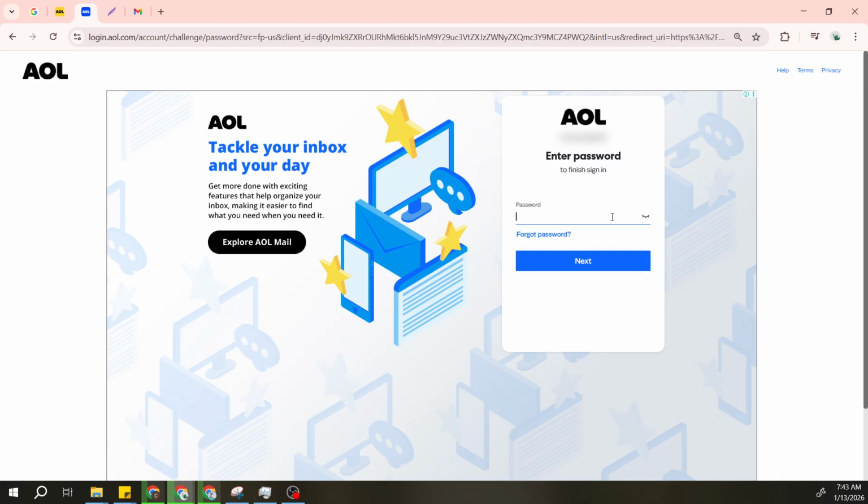If you can't remember your password, use the recovery option on the page, then return here to sign in once you've reset it. Click the final sign-in button to open your inbox. Depending on your account settings, you may be asked to verify with a code. Simply follow the on-screen steps and continue.